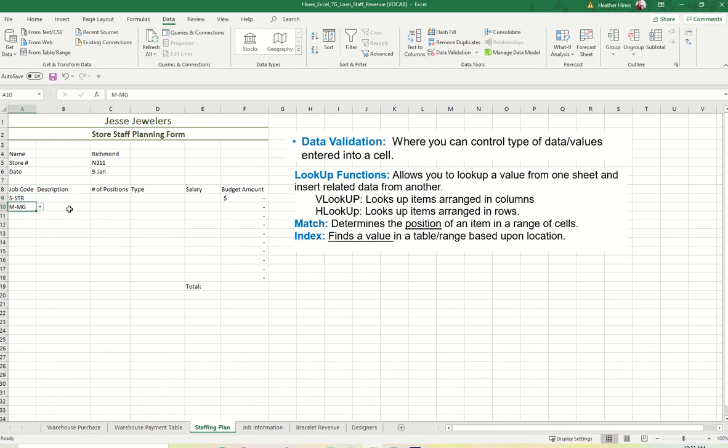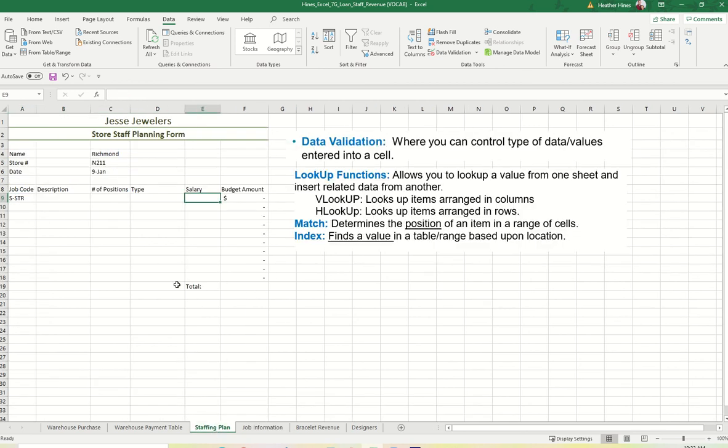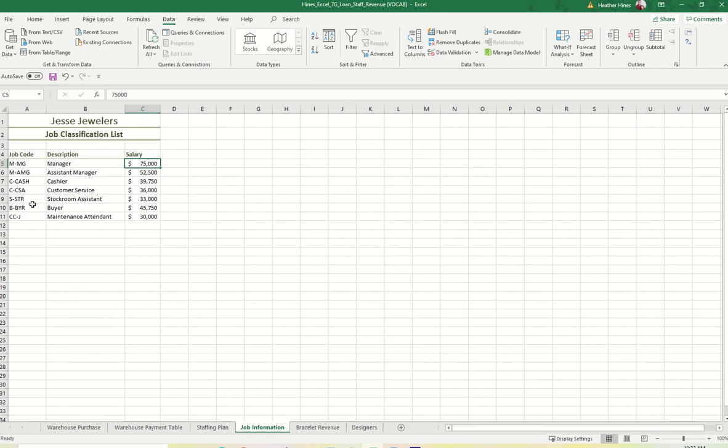Lookup functions are awesome because I could say, hey, I want you to read this job code and give me the description and the salary and other things from this job information. So from this job list, I could say, read the job code, give me back the description, or read the job code and give me back the salary. This would be called a VLOOKUP because my data is in vertical columns, right? Job code, description, and salary. These are vertical columns, so it would be a VLOOKUP. If this was rotated on its side 90 degrees, it would be an HLOOKUP.